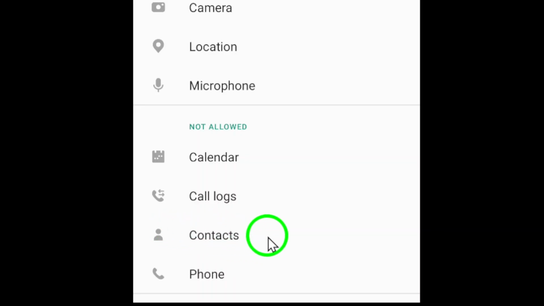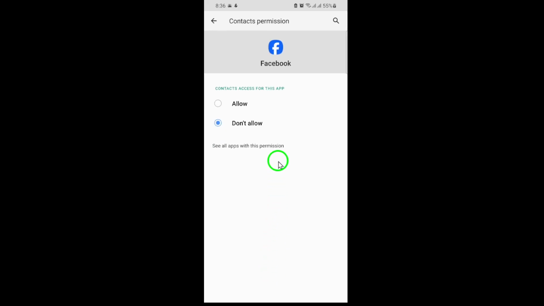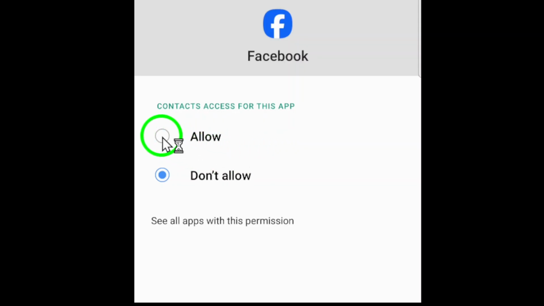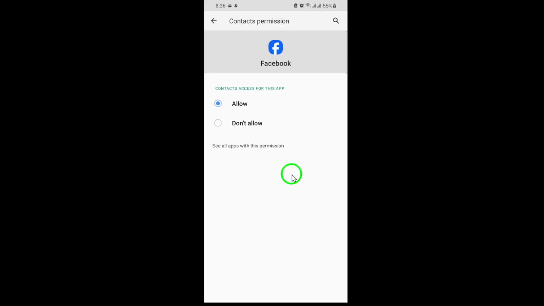A menu will appear with different permission choices. To allow Facebook to access your contacts, select Allow. This gives Facebook permission to read your contacts, which can help you find friends who are already on the platform and make connecting easier. That's it. You've now enabled contact access for the Facebook app.